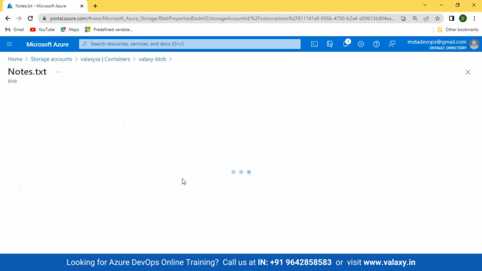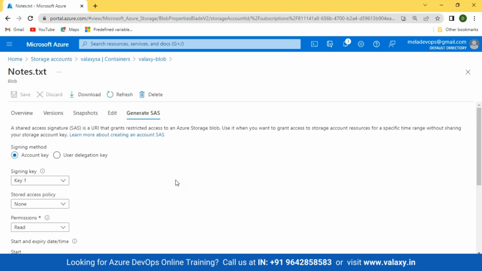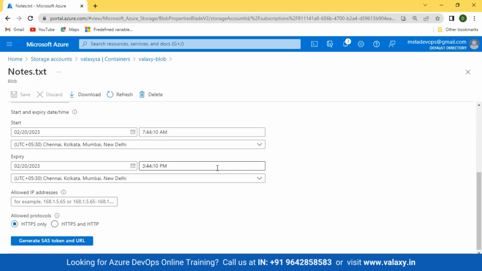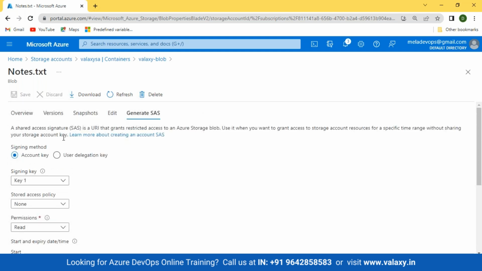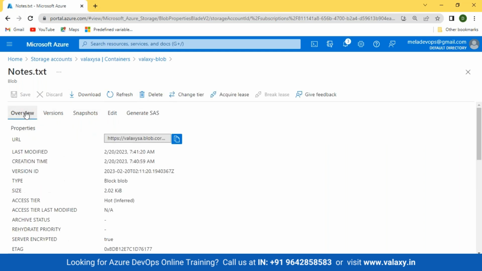Generate SAS. SAS is nothing but a secured access. So these are the keys which you can create for accessing data from outside. This is something I'll talk about later. For now, how do we create keys and how do we access, how do we delegate access and things like that. This is the place wherein you can have the keys created for this particular blob. Okay. Now this is what your blob is all about.